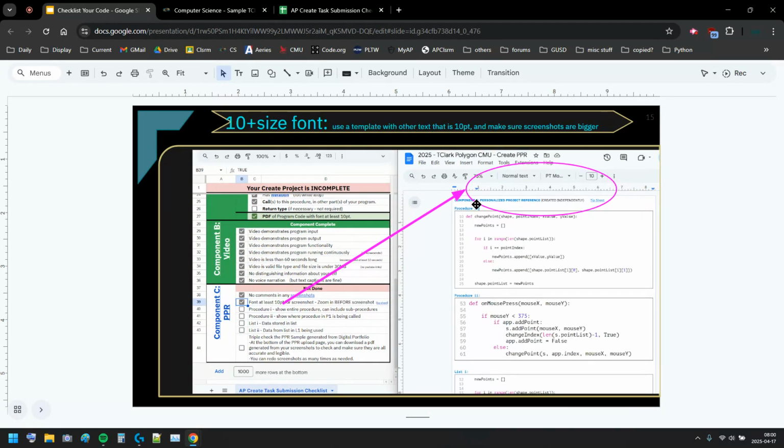Font, at least 10 points. So I recommend using a template. I use this template, my own template I had. All the fonts up top for the headers are 10-point fonts. And then I have to make sure the code, the screenshot code, is bigger or at least the same size as this blue text. So that's good to go.